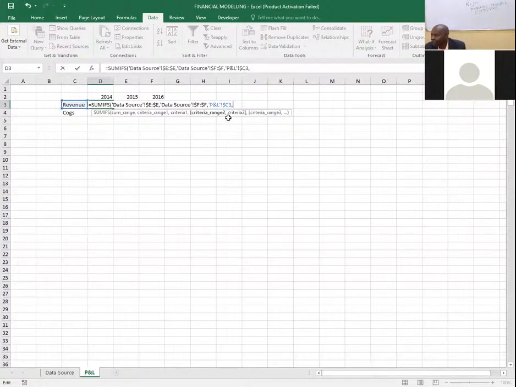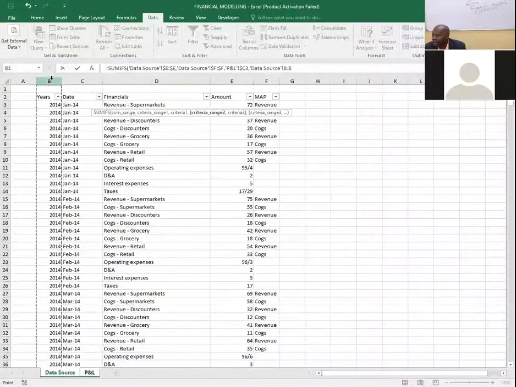And then straight away, I'll go to criteria 2. Criteria 2 now will be the years, so I'll come straight away to my year column. Once I say that, year must be anchored always because years will not keep on changing. There are those 3 years, so you must anchor them. So we say F4. After that, I'll come and say comma there.